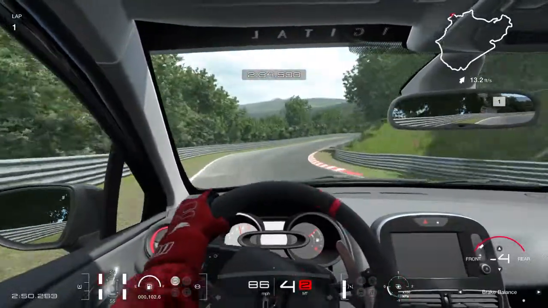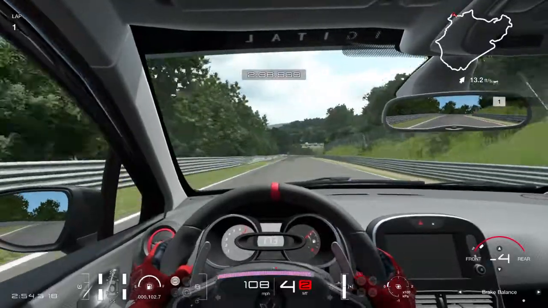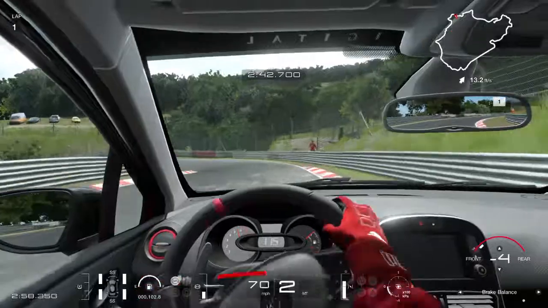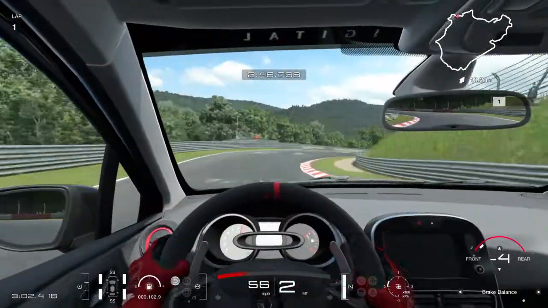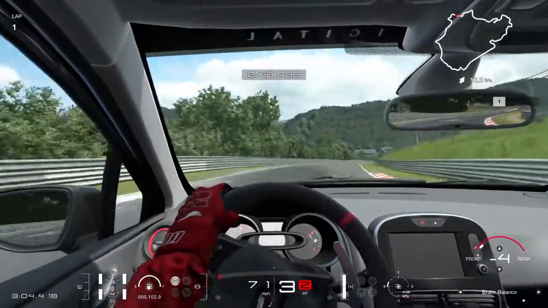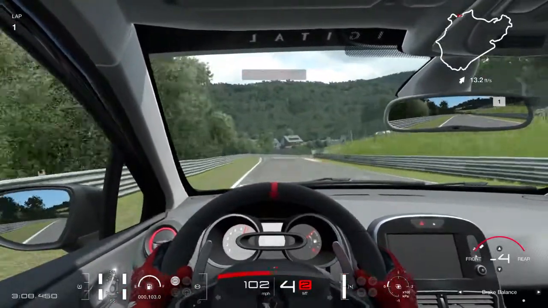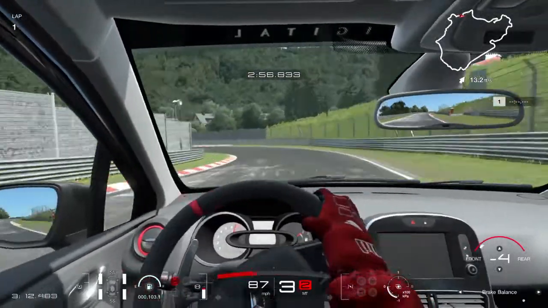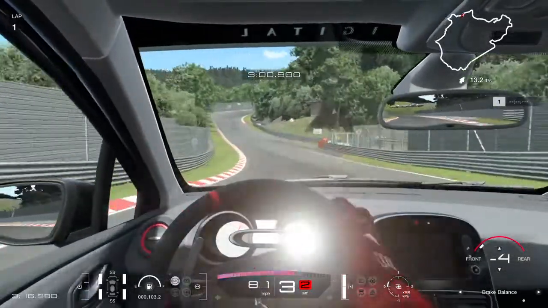Oh, too fast. Can't Scandinavian flick that. I could if I did it right, but I didn't do it right that time. I was going to try to do it, but it didn't turn out properly. Let's see if I can get it sliding here. A lot of oversteer on the brakes. And note the forward brake bias.